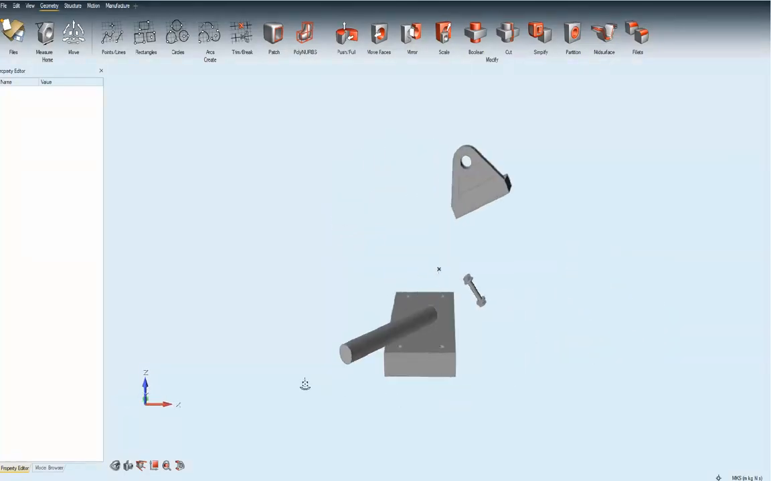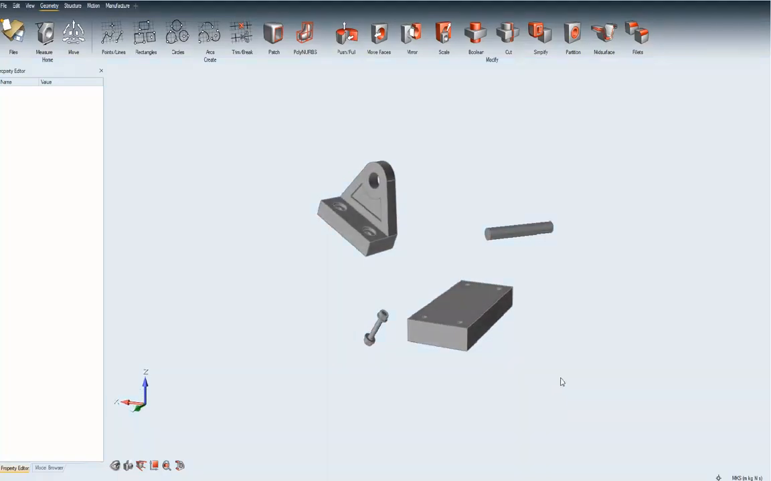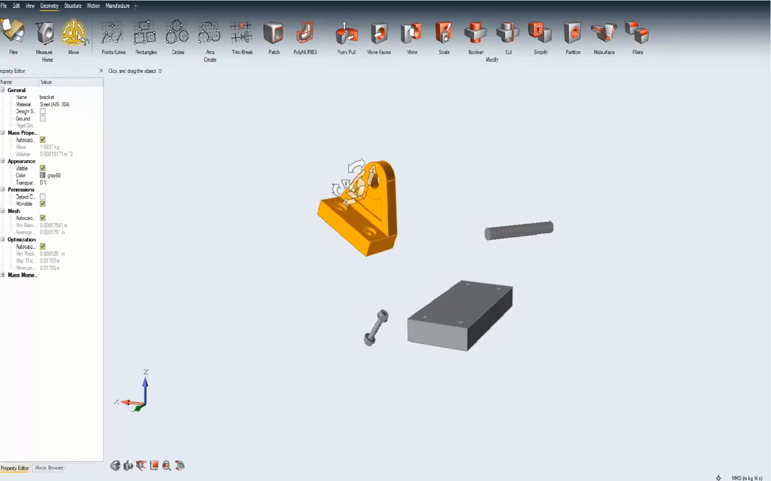When using Inspire, parts are always aligned with each other after importing. Using the Move tool, you can easily adjust the selected parts with respect to other parts. Once aligned, snap points can be used to place the parts together.